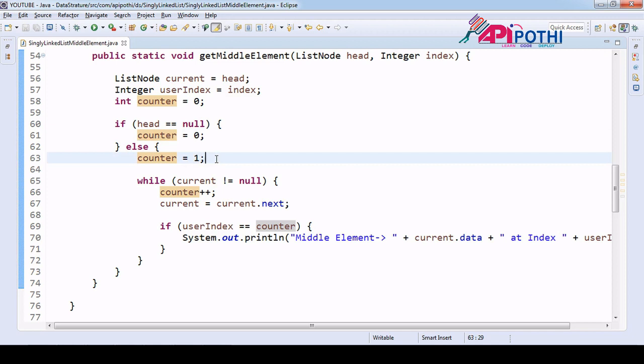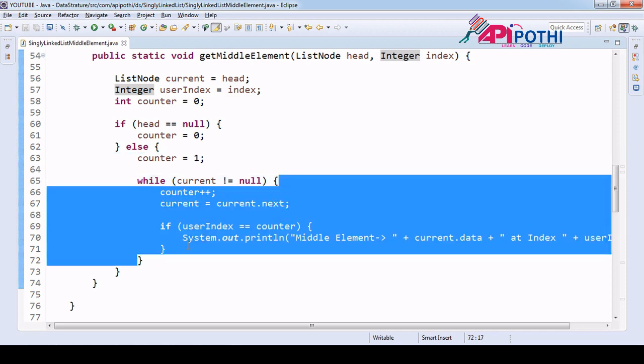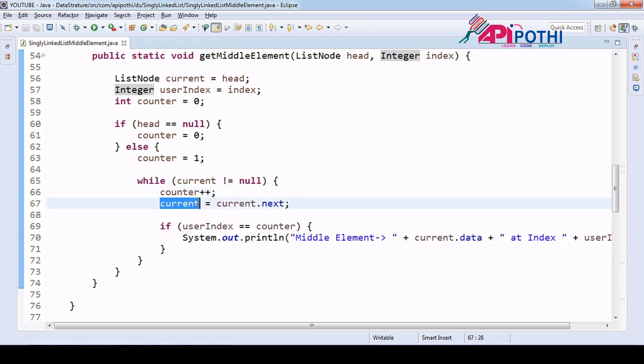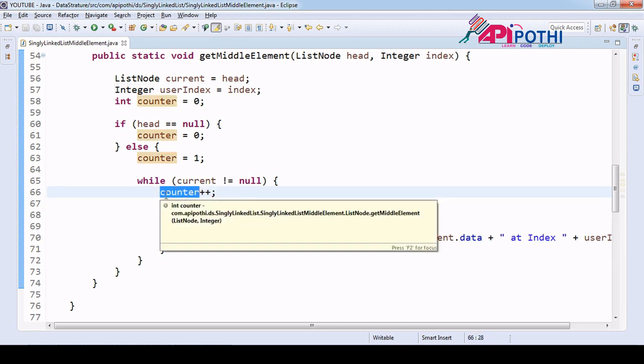I am doing the initialization here. This is nothing but the index that I am preparing within the code. One index I am receiving from the user. Okay, so in the else part, I am assuming that if it is not null, then it has a minimum of 1 node. That's the reason I am initializing it as 1. Maximum it could be anything, which I am traversing through the while loop. In this while loop I start traversing, and while moving from one node to another node, I increase the counter by 1.